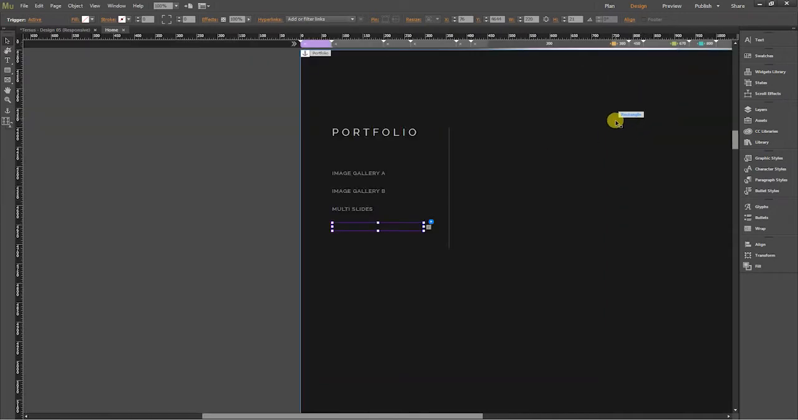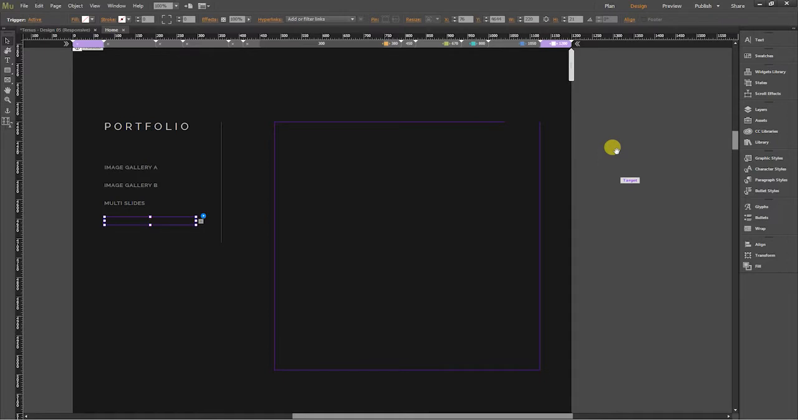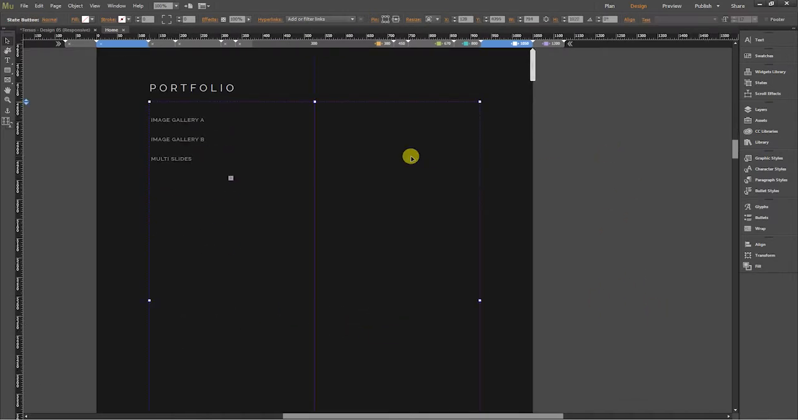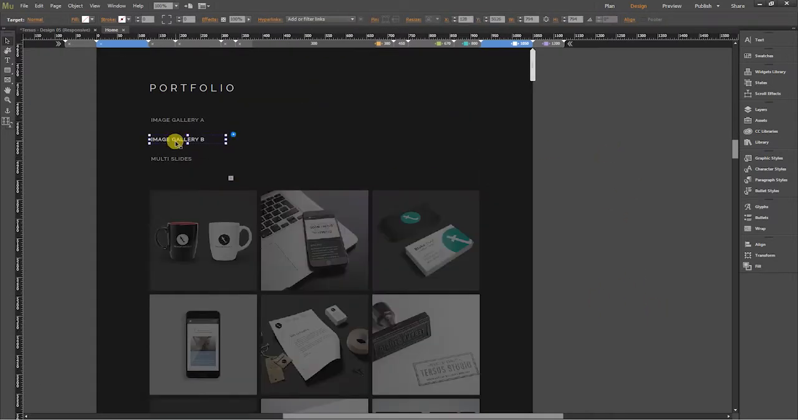And before you do anything else, go to the other breakpoints and make sure that everything has been placed appropriately.